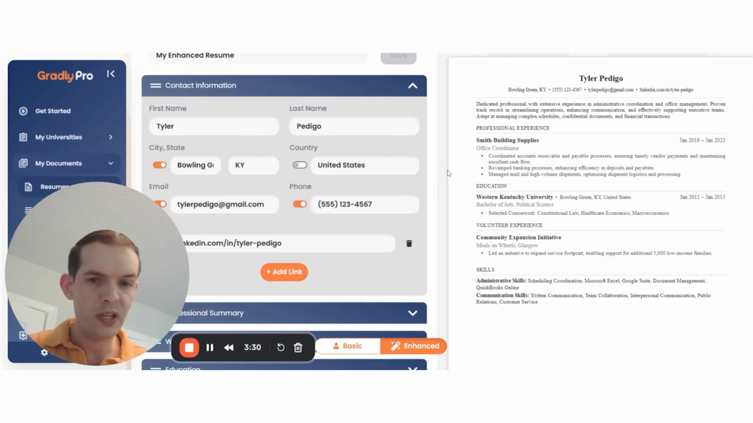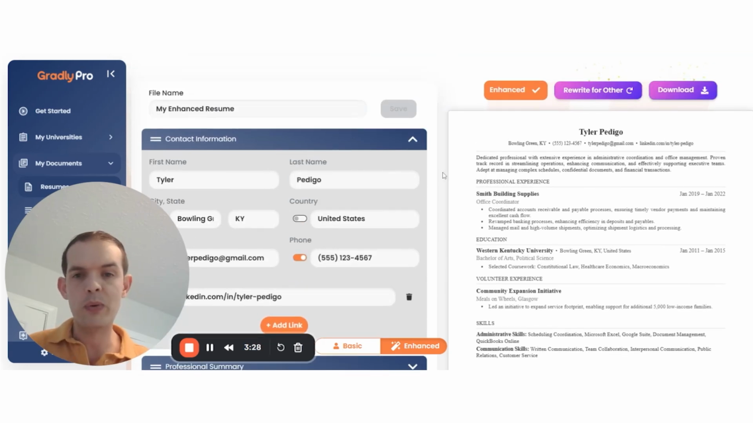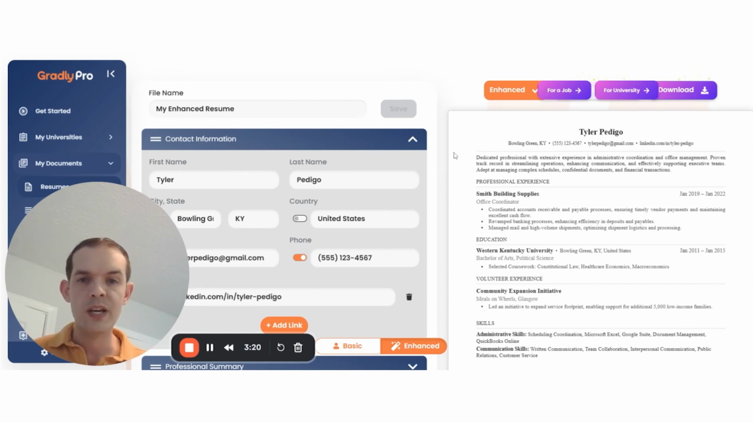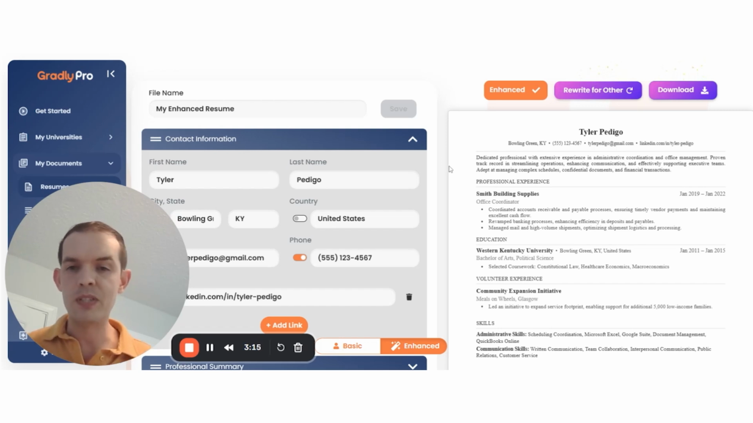And the real beauty of Gradly is if I ever want to rewrite this for another position, I just come up here and click this rewrite button, and straight away I can select another job, answer another couple questions, and Gradly's going to completely reconstruct this resume for any position that I give it. So there you have it. We took a resume from really terrible to really great in just a couple seconds.